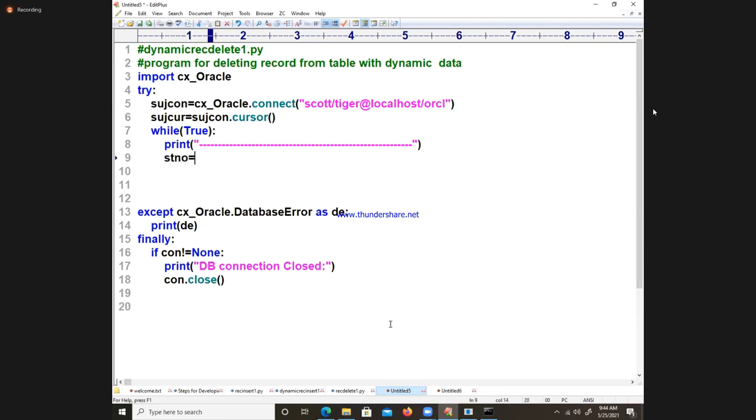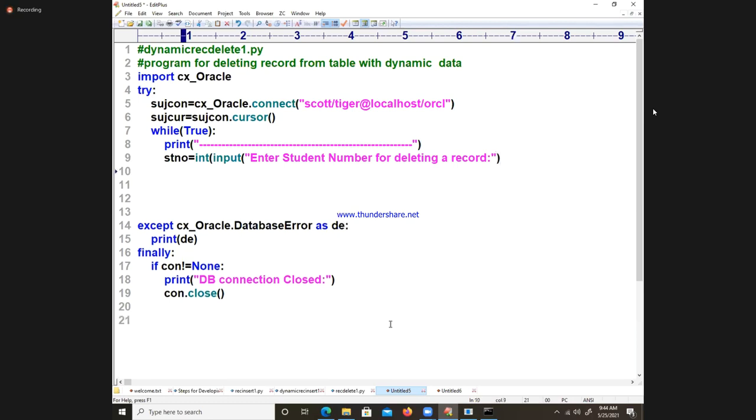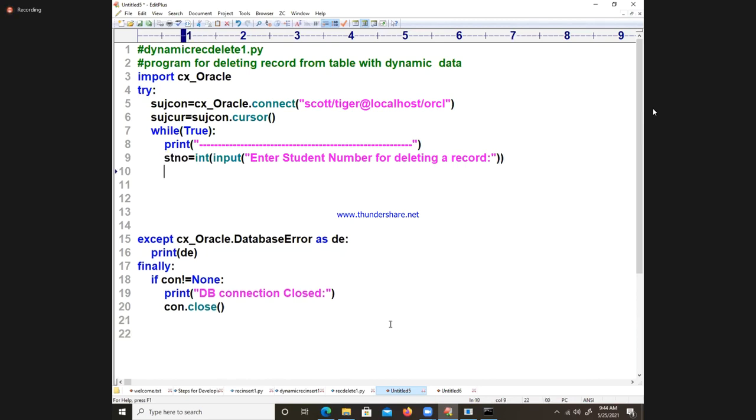Now STNO is equal to int of input, "Enter student number for deleting a record." Now I want to delete the record based on the number. Come on, now I am asking: enter student number for deleting a record.